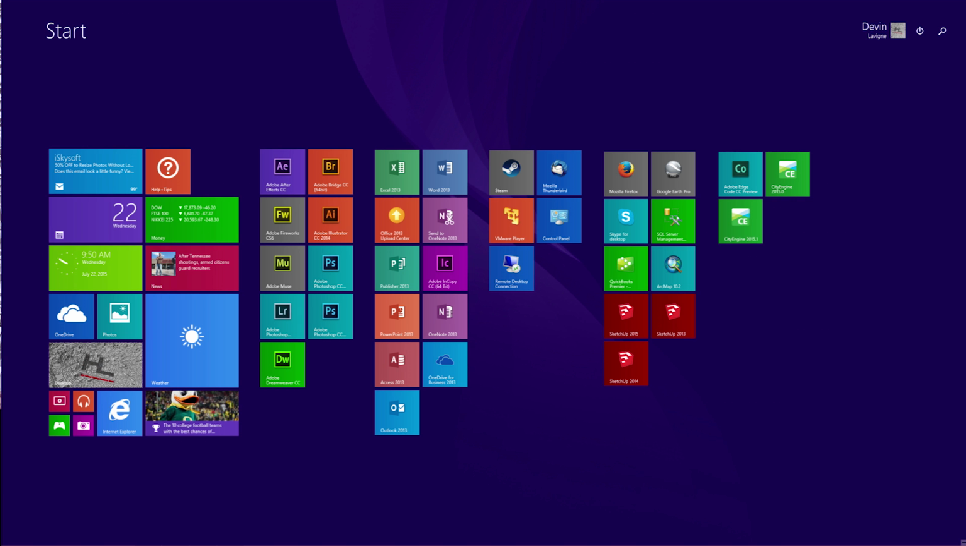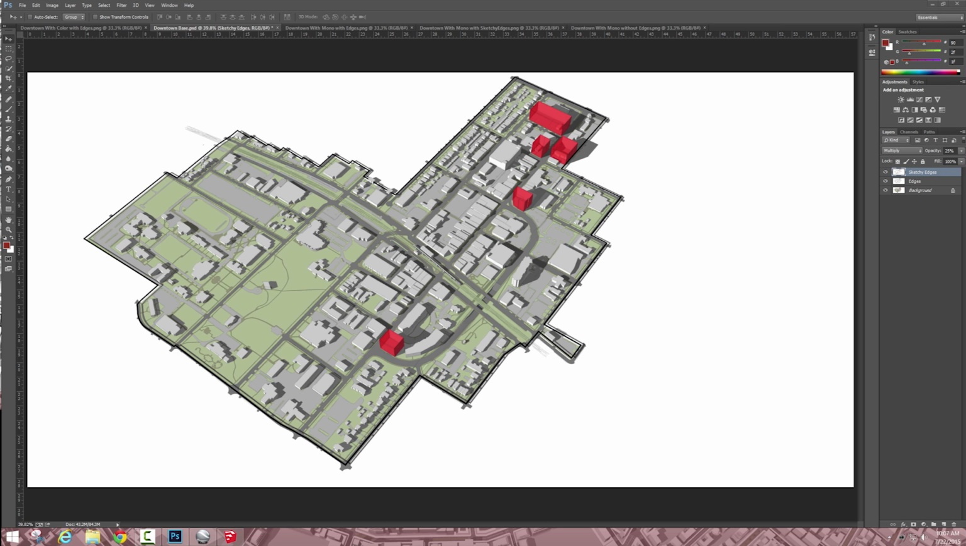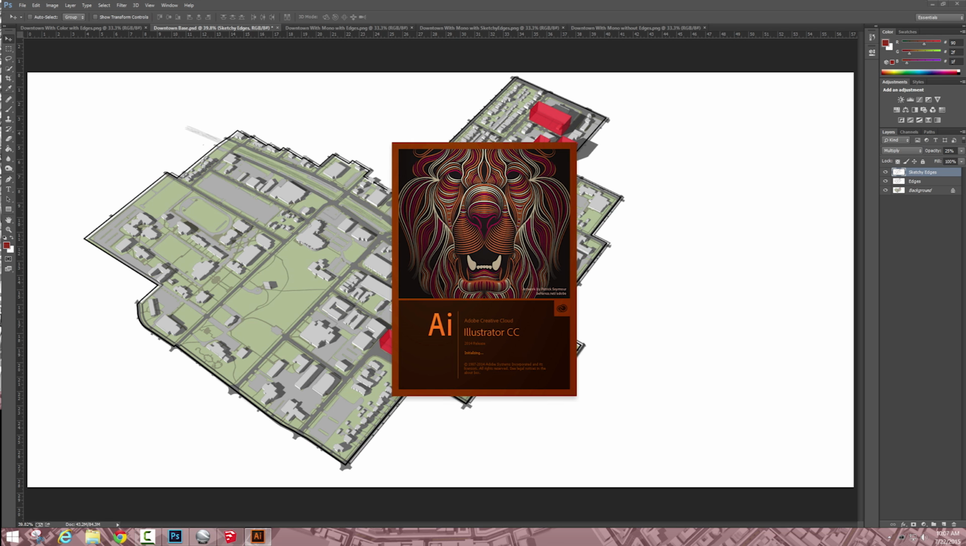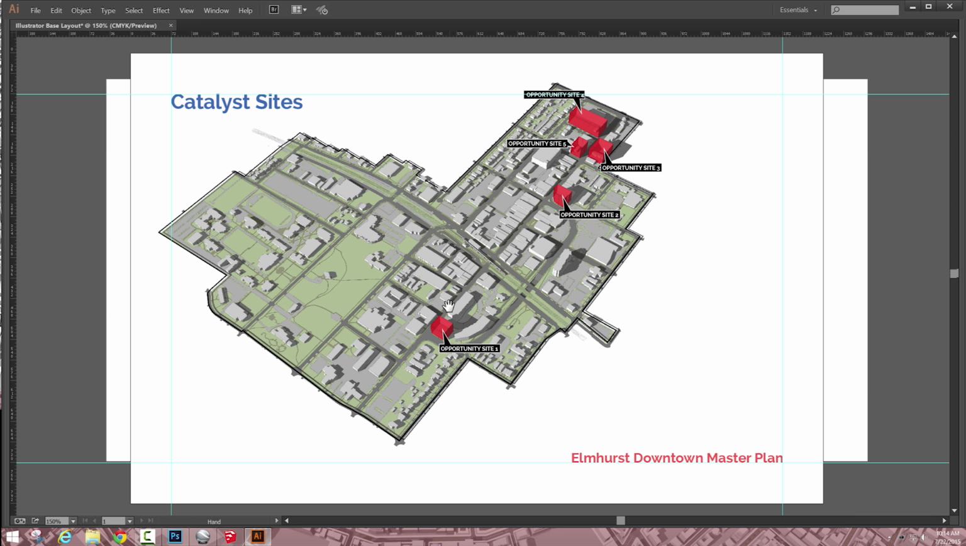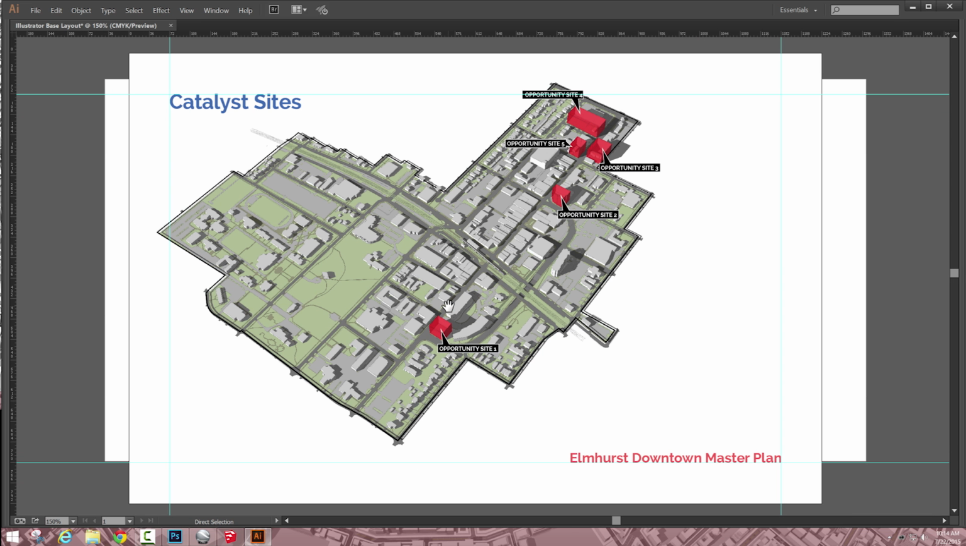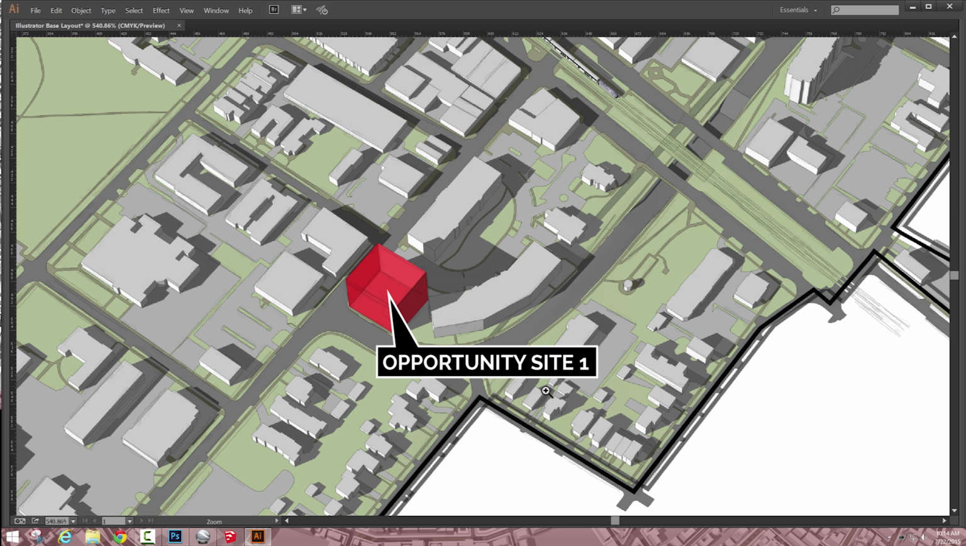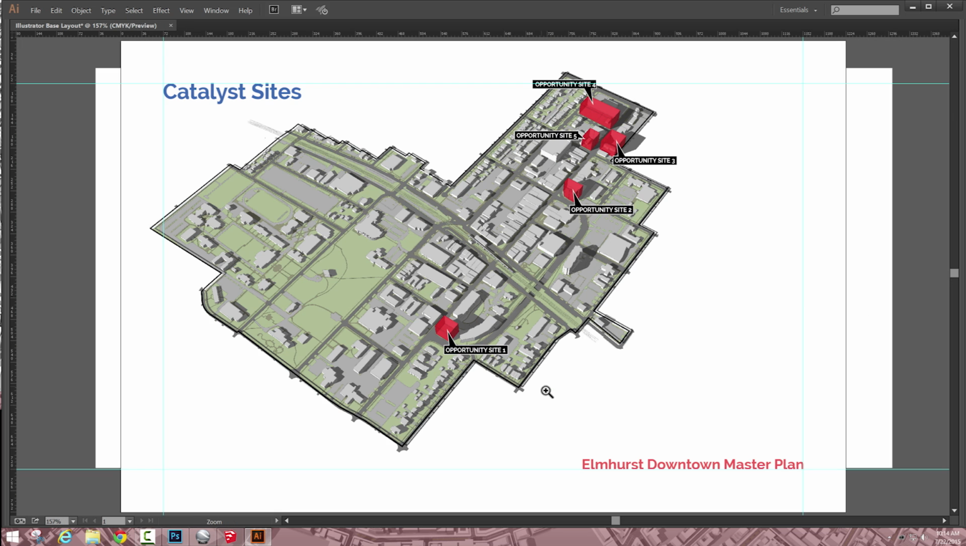I'm going to bring it into Illustrator, add a few street names, and drop in a few labels for those opportunity sites. And so here is a nice little map that highlights the development opportunities in downtown, and we're going to focus in on this one, Site 1, and provide a more detailed development concept for that development opportunity.